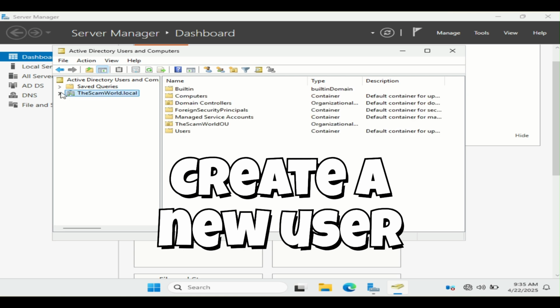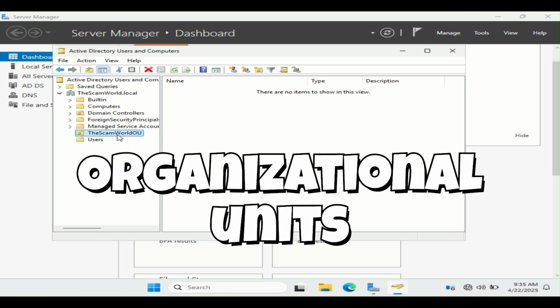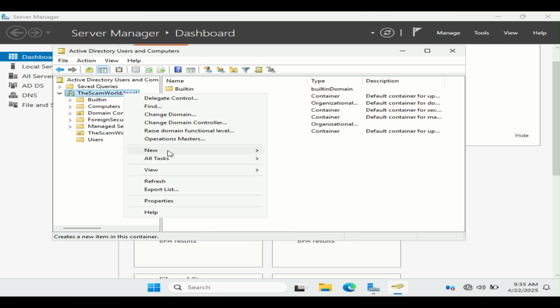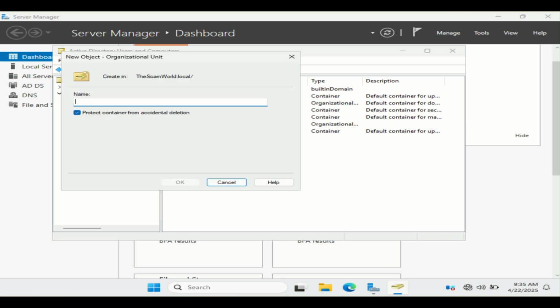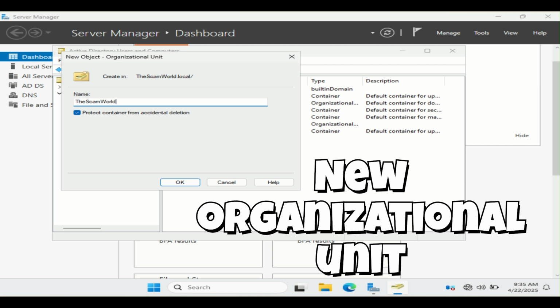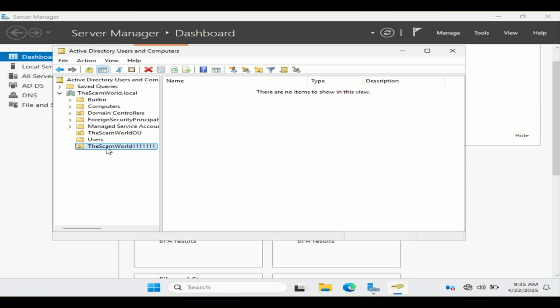Usually when you open Active Directory, it will show like this. What you're gonna do is maximize this little arrow right here, and then select any of your organizational units, which are these folders. To create an organizational unit, you right click your domain, hit New, and then Organizational Unit. I'm just gonna name it Scam World 1111111. As you can see, I have my organizational unit, and in this organizational unit, I can create new users and set up policies.